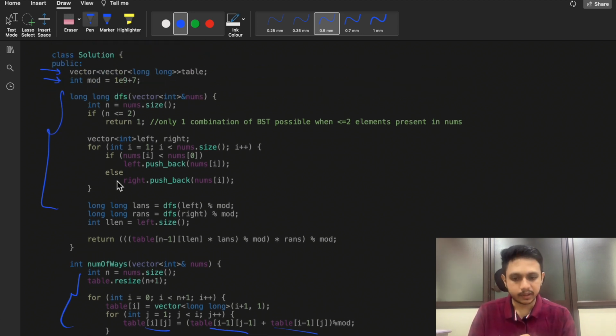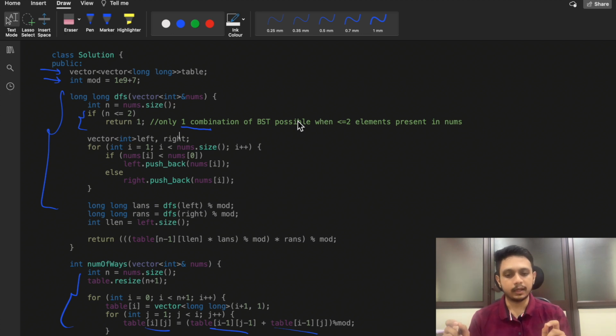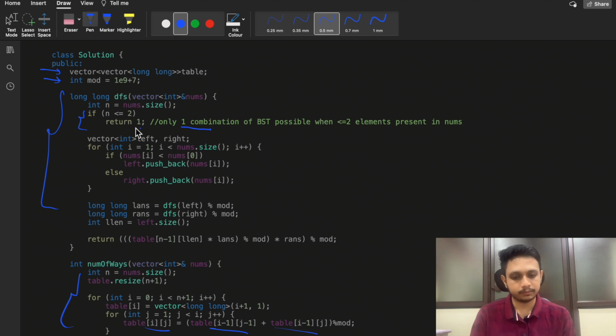Now in DFS, this is our base condition: n less than or equal to 2. That means the size of the nums array is less than or equal to 2, so there would be only 2 elements, and with only 2 elements there would be only one possible combination of a binary search tree. So this is our base condition, where if there are 2 or fewer elements in the nums array, we directly return 1. Got it? Because there is only one combination of a binary search tree.